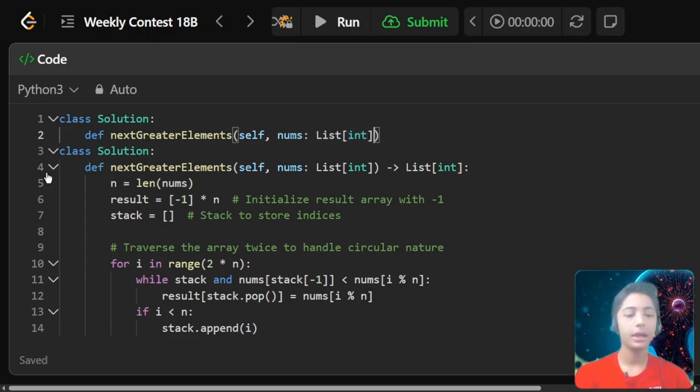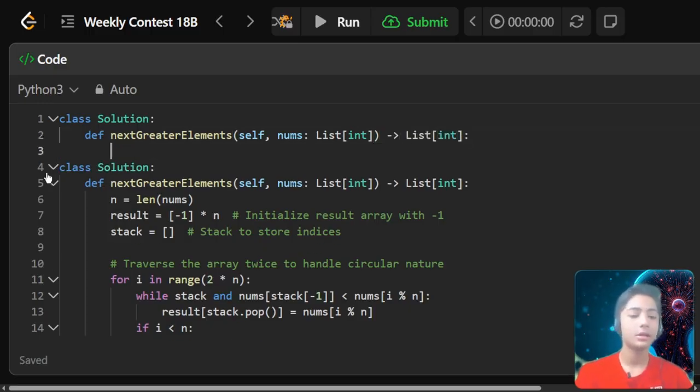Why am I defining a list for nums? Because nums is our integer array, and its name is nums. That's why I wrote it down here, and since it is an integer array, in the list square brackets I write int. Okay, then arrow List[int], colon, enter.